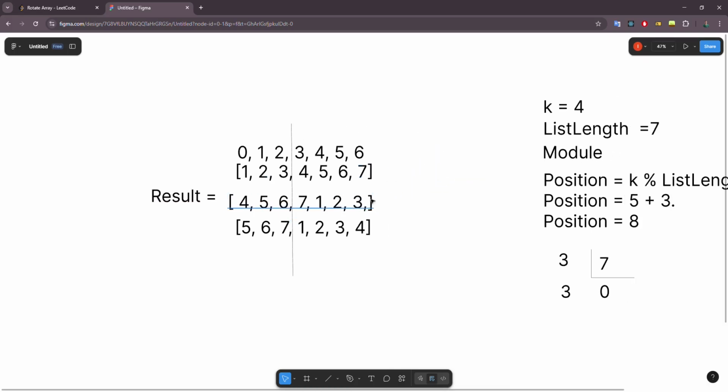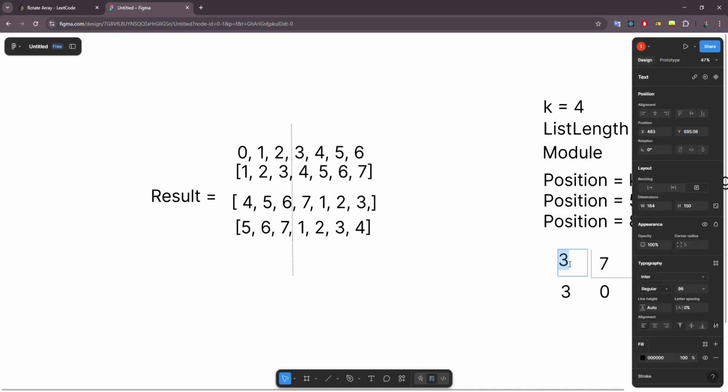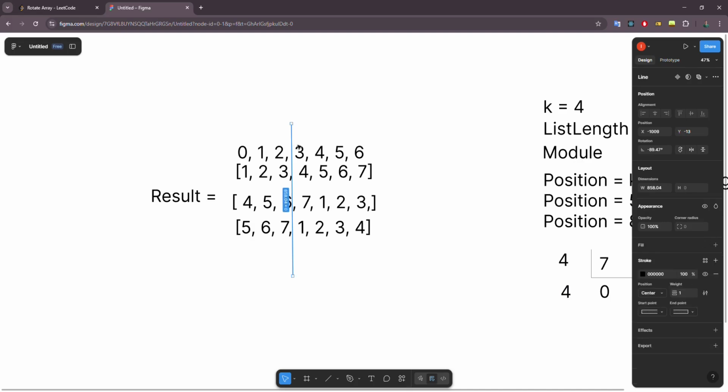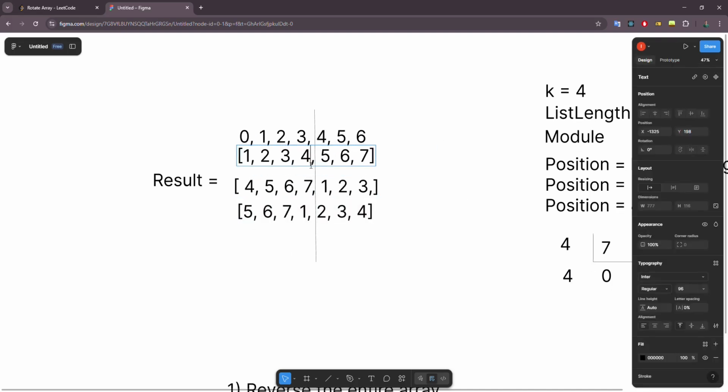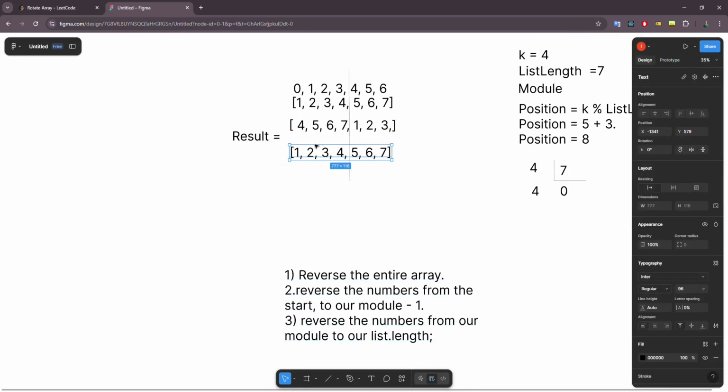So let's do it. So for k equals 4, here 4, and remainder 4. This is the result, by the way. Remember that. First, you need to reverse the entire array. So let's reverse it. 7, 6, 5, 4, 3, 2, 1.